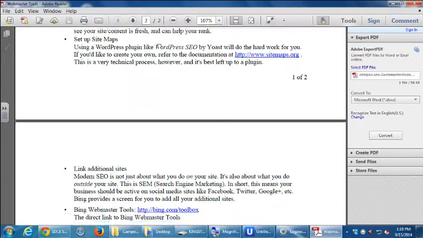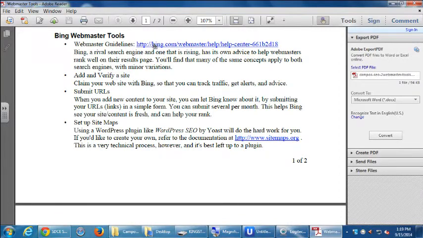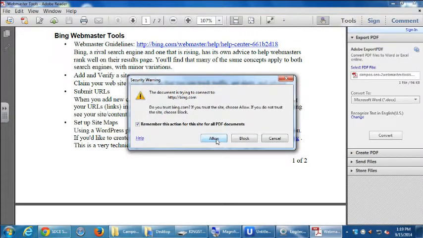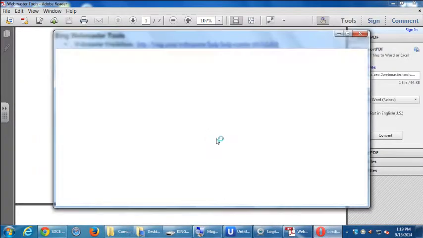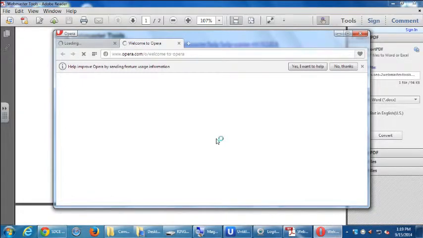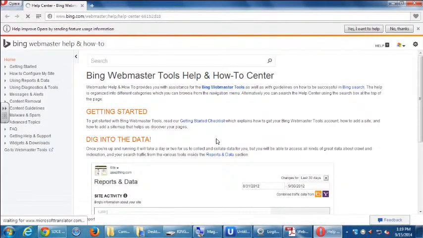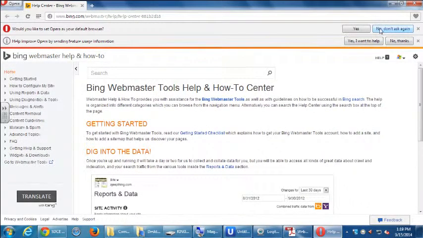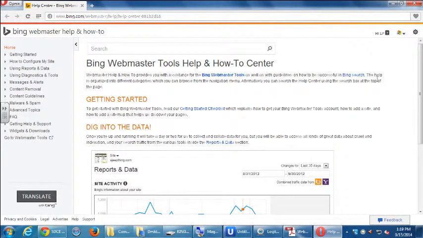But here what I've got, if you look at the Bing Webmaster Tools section, if you click on that link, allow it to open up. You should get a screen that is the Bing Webmaster Tools Help and How-To Center. It provides you assistance with your webmaster tools as well as guidelines. So this is the place to go. This is like the manual to Bing. And then I've got a link for the manual to Google.